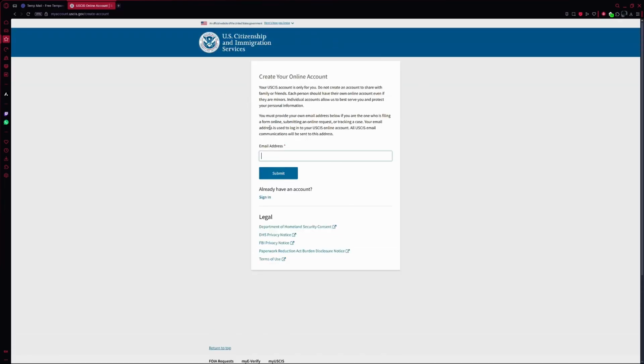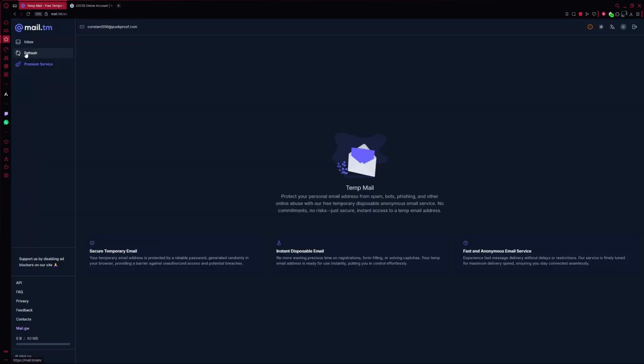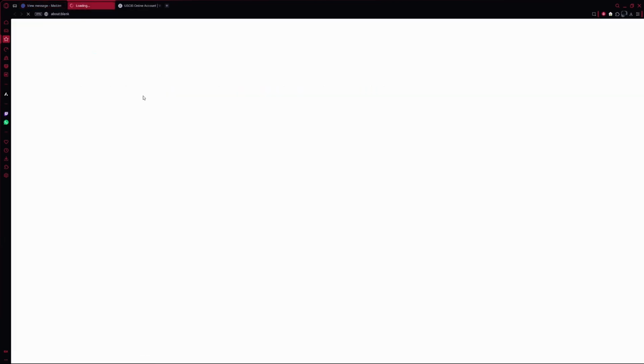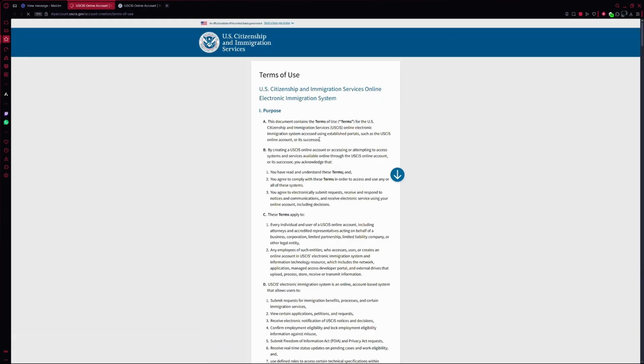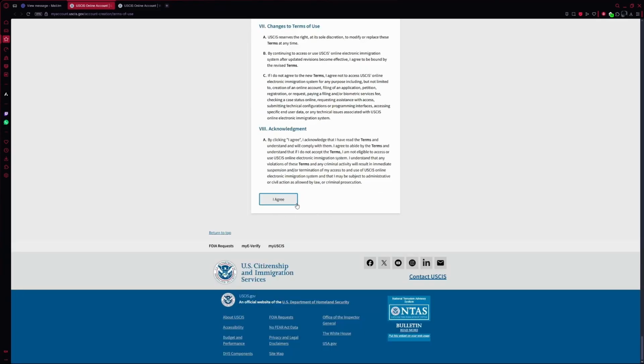Once the new page loads, type in your email address. After that, check your inbox for a message from USCIS. Open the email and click the link inside to continue. You'll now be asked to read the terms of service. After reading, click the button that says, I understand.